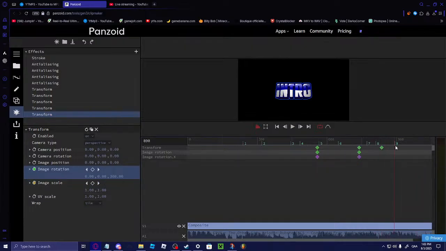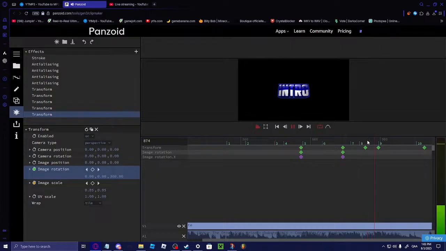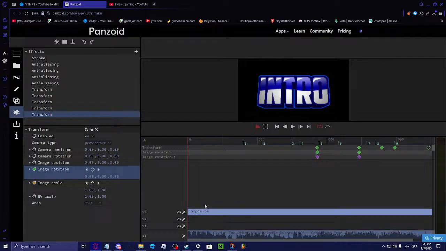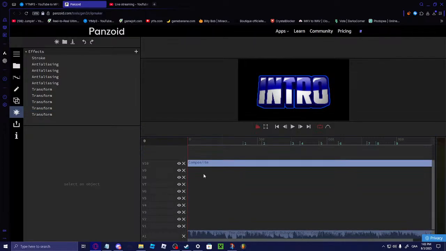Now we'll go image scale. And we'll end off by doing this. So set that to 0.5. And then we just go a bit further back. And then we'll set this to 0. I think that's good. So we'll bring this up a bunch, and a bunch. There you go.